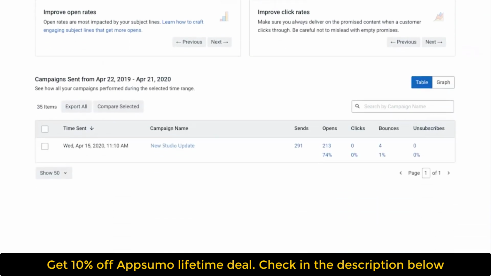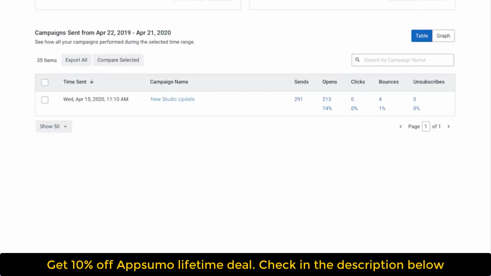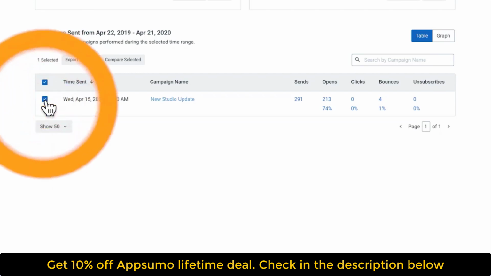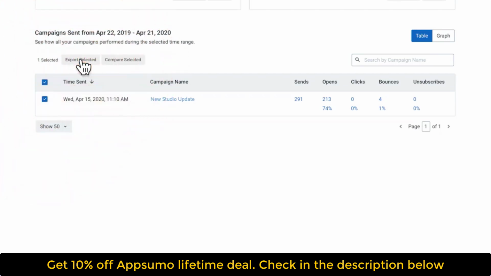Scrolling down, you can see a table breakdown of your results. Click on any hyperlinked number to drill down into the specifics. Need an Excel sheet of this information? Just click Export All as CSV. Or if you just need results for one email, select it and then click Export Selected.